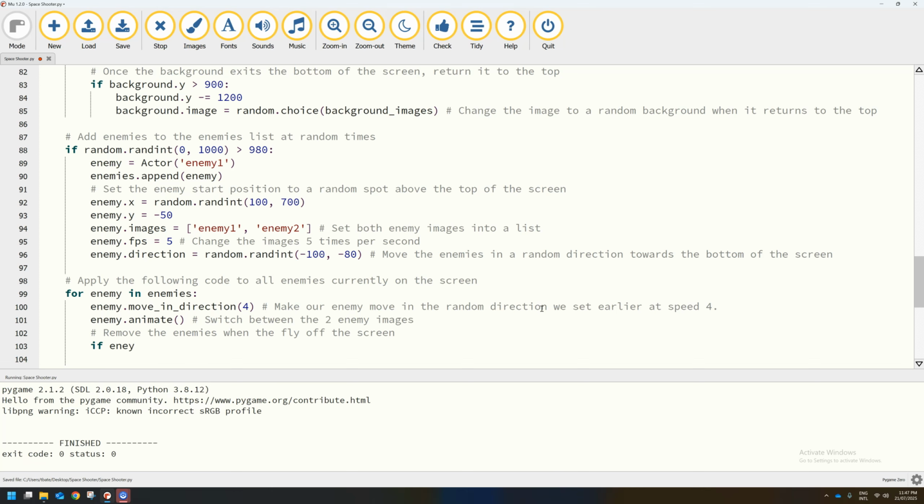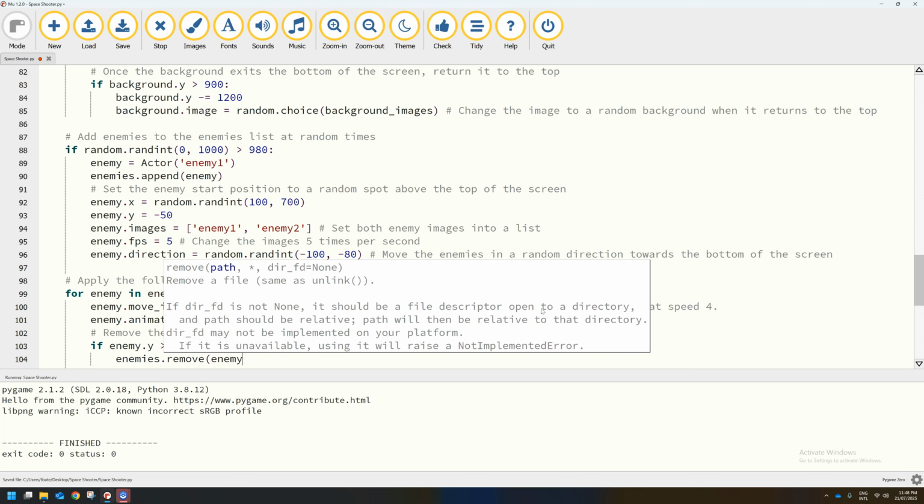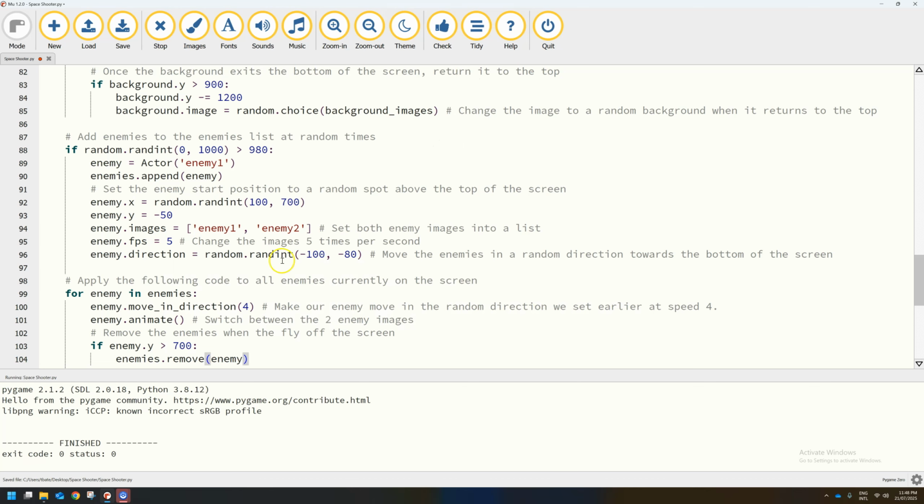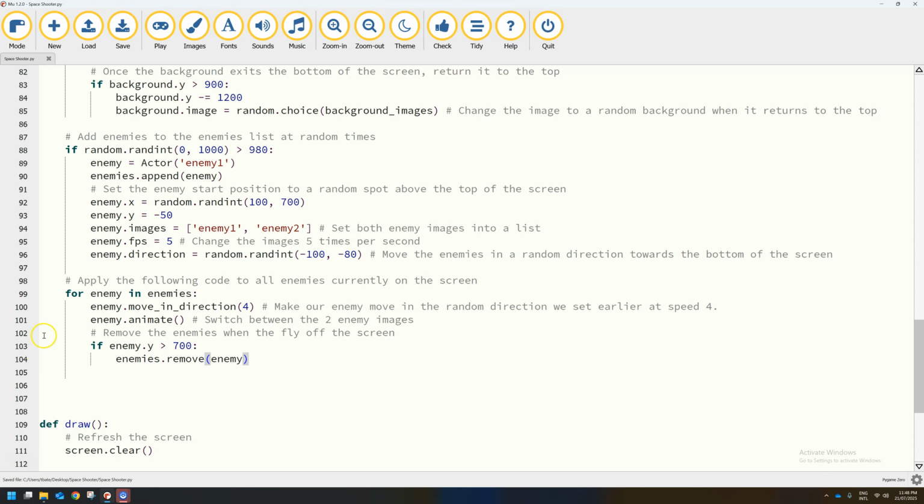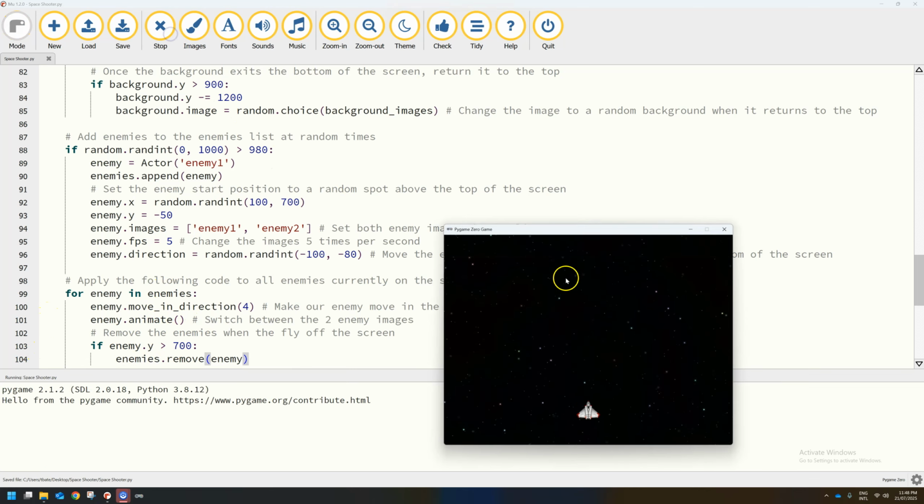Right, if enemy.y is greater than 700, so that's below the bottom of our page. Our screen is 600 pixels in height, so once it's at the 700 mark, it's well and truly off the page. We'll write enemies.remove, so we're looking at that enemies list, and we are going to remove the enemy that has flown off the page. Alright, a little bit confusing that, but let's give it a run and see what happens.